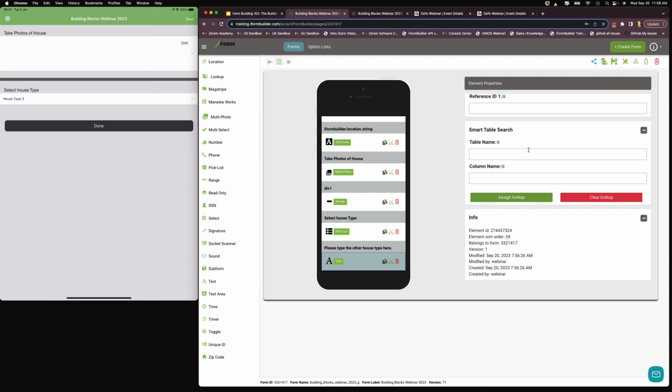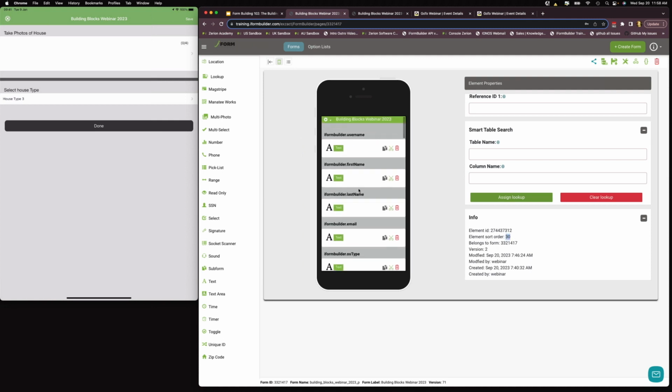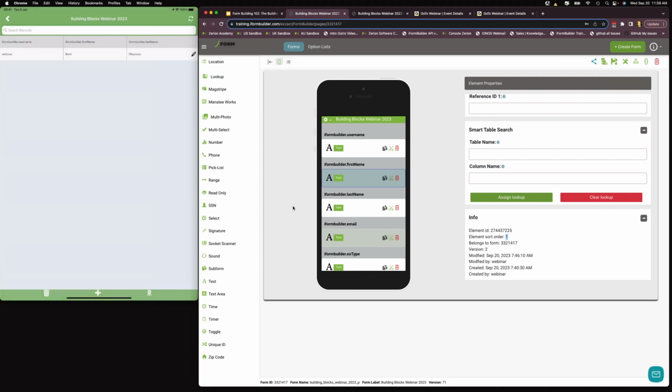So in the info section of the element properties. So when I chose 30, that takes the location string. So that's element 30. And then the first one is the first name, iFormBuilder first name. So when I go back and I sync my device, I'll only see 2 elements, or 2 columns instead of 3 from this view.